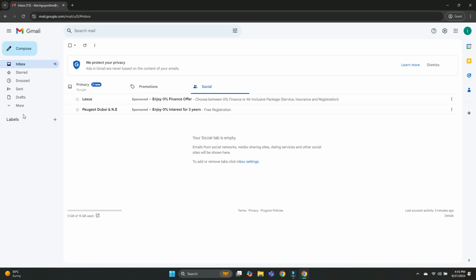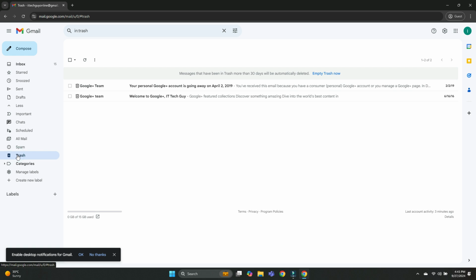So on the left-hand side of the screen, scroll down and click on More to expand the menu. Now select Trash, or it might be called Bin, depending on your location. Here you'll see all the emails you've deleted in the last 30 days.